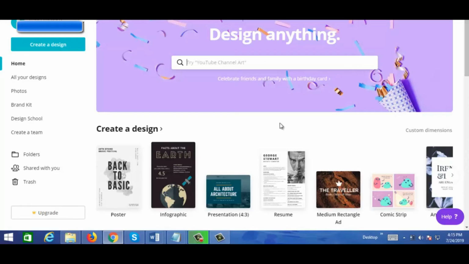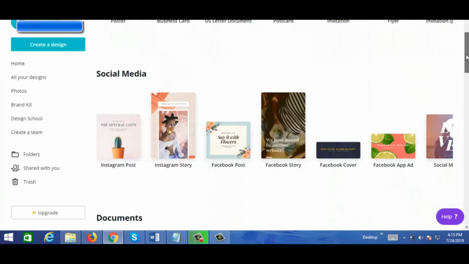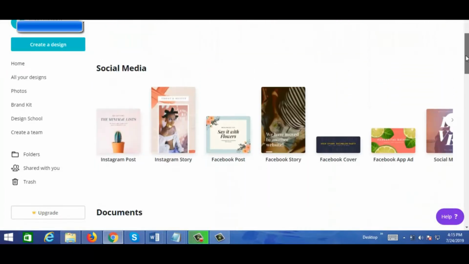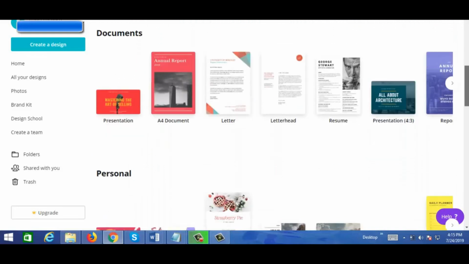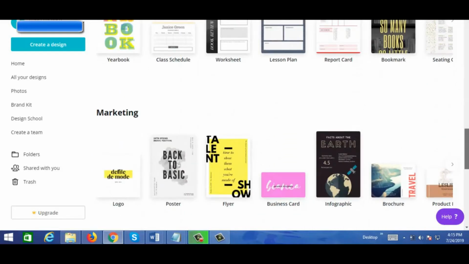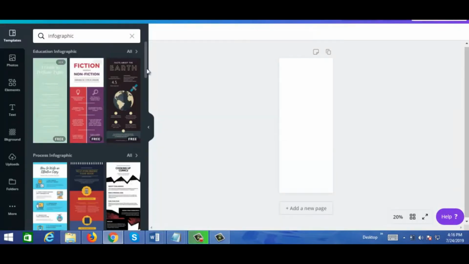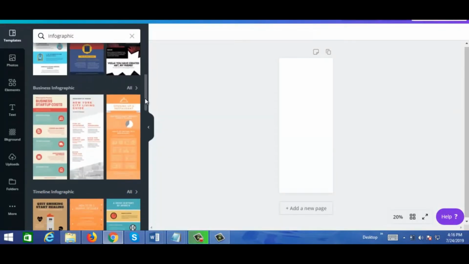In this video, I'm going to go ahead and create an infographic. So let's go ahead and click on create a design. And let's look for the infographic templates. Okay, and I see that's in the marketing section here, so I'm just going to click on infographic. And then I'm going to go ahead and choose a template.